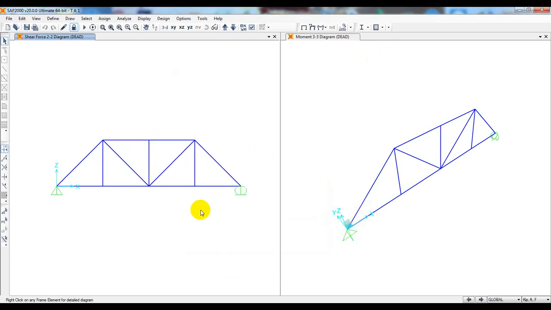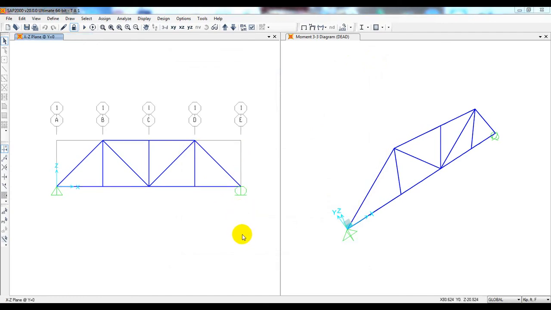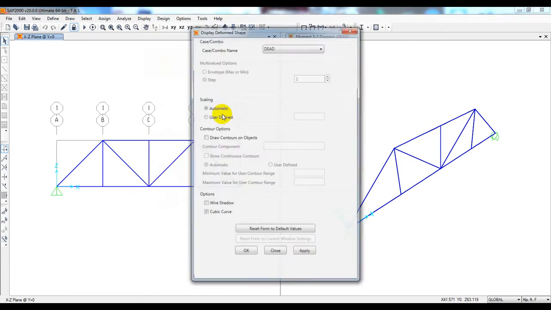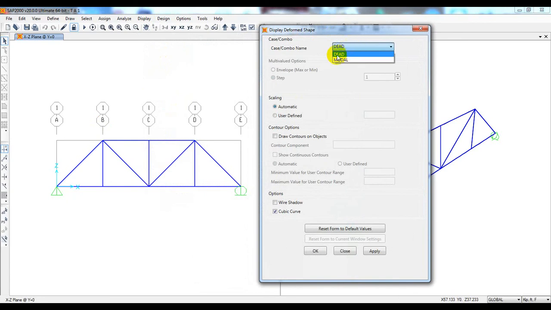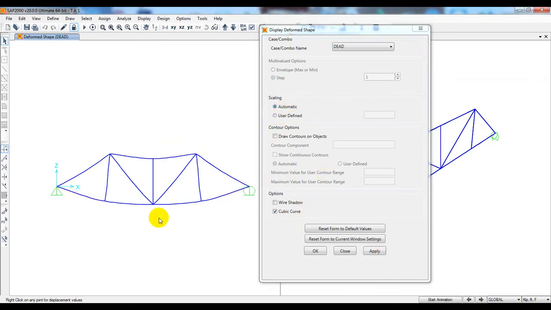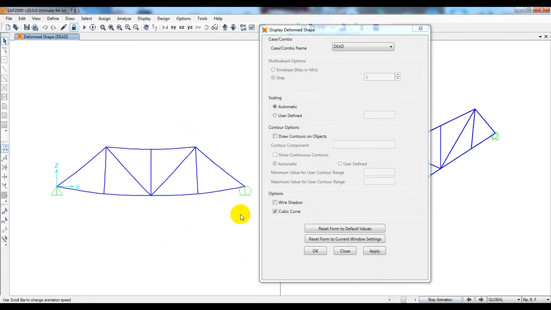So our analysis has completed. Now if we want to see the deformation of that structure, I'll simply go here to display, then show deformed shape. From here we select which load, dead load, and from here we can select automatic. Okay, now I'll just apply. So see, this is the deformation.